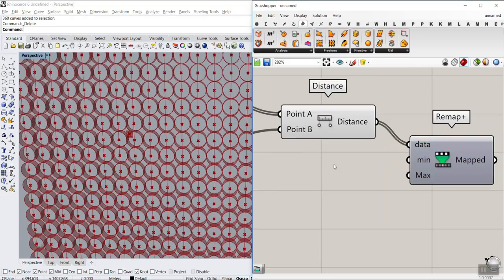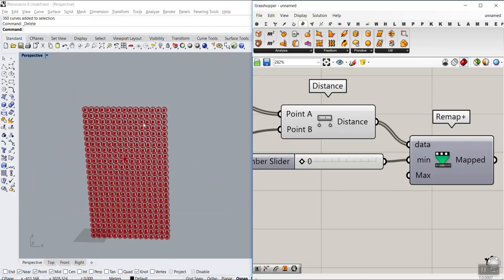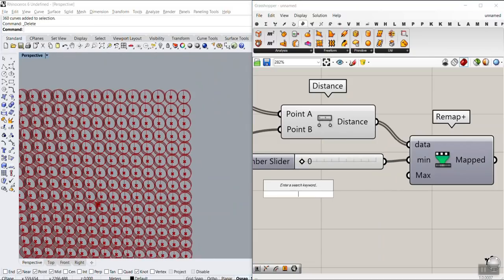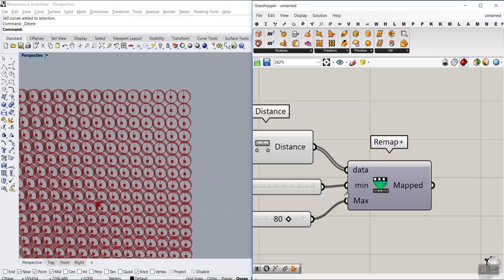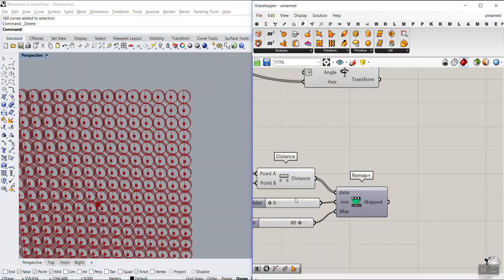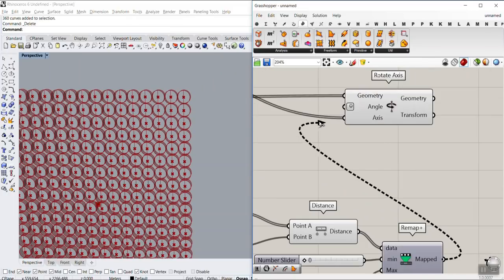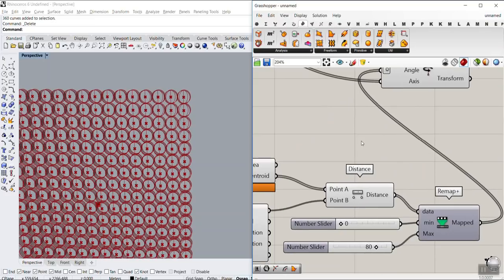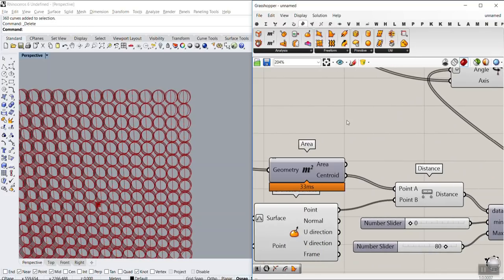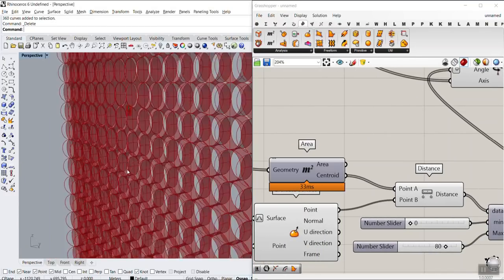And we can easily say that the distance, the smallest distance, is going to be maybe 0 degrees, because we don't want any rotation, and the farthest circle can be 80 degrees. So let's just give this an 80, and it's going to scale the distance between 0 and 80. Okay, we can give this to an angle, and let's just turn off the area centroid, and you can see that this is going to rotate.